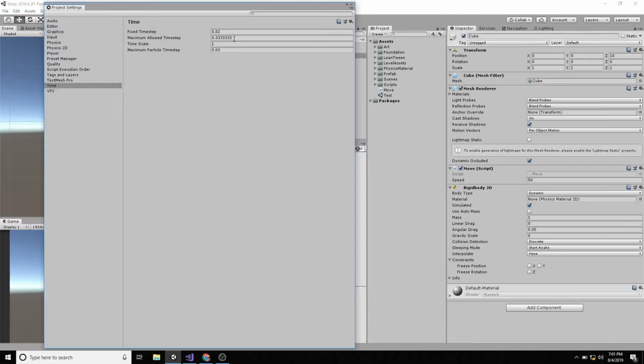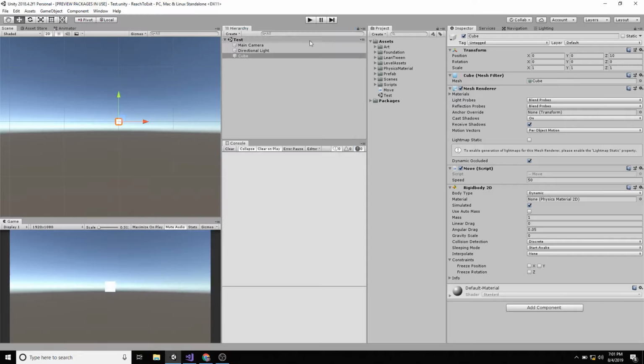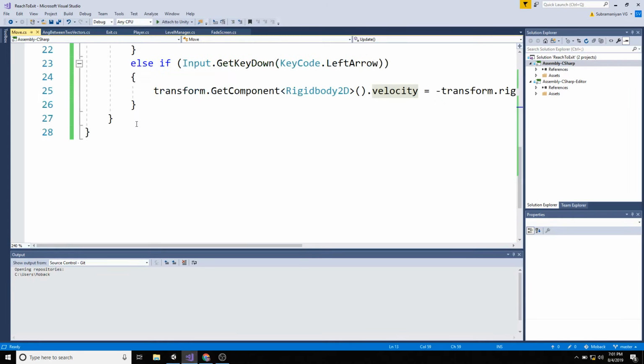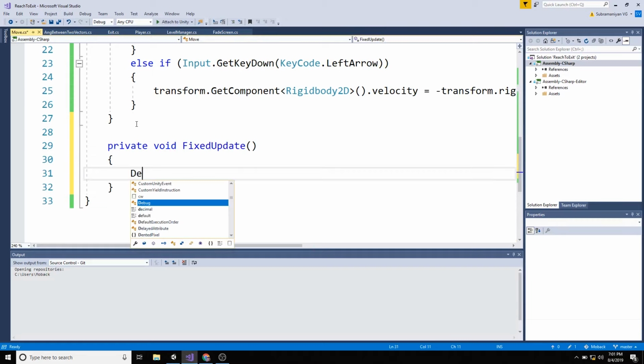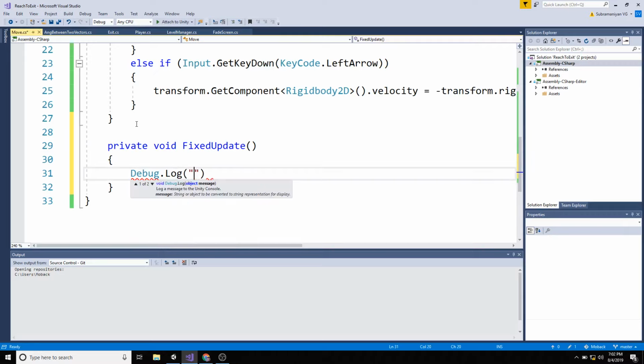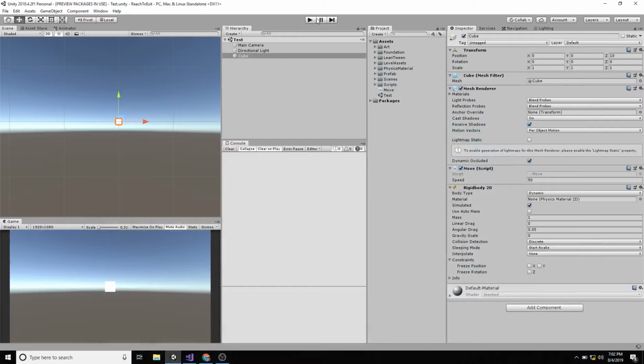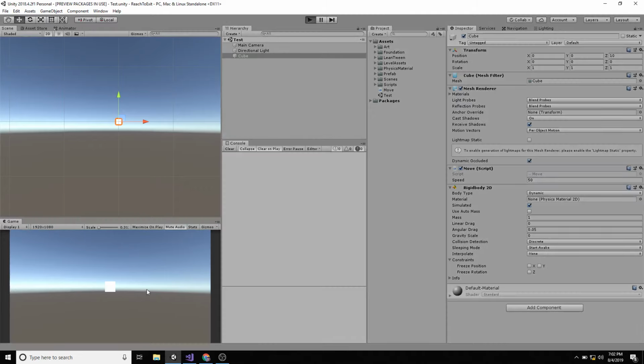Fixed time step is 0.02, so instead of giving 0.02, let me give 5. For every 5 seconds FixedUpdate will be called. So let's create void FixedUpdate, and I will put Debug.Log hi. This way, for every 5 seconds the FixedUpdate method will be called. Let's run it here. See, hi is called for every 5 seconds.